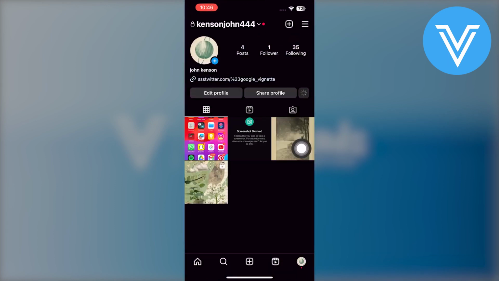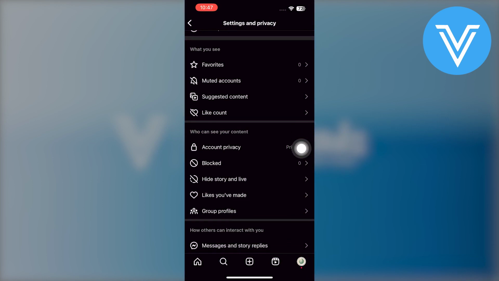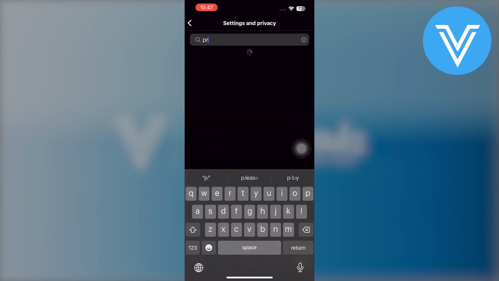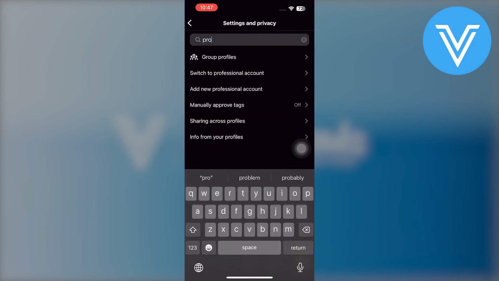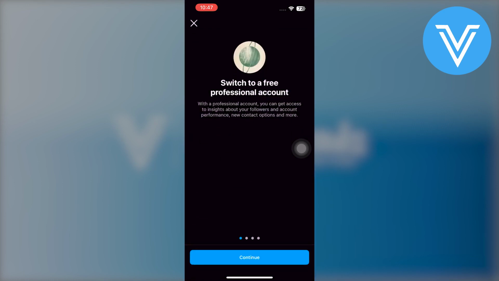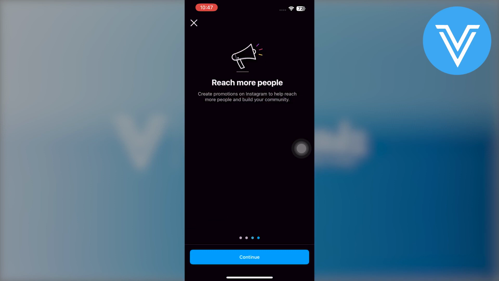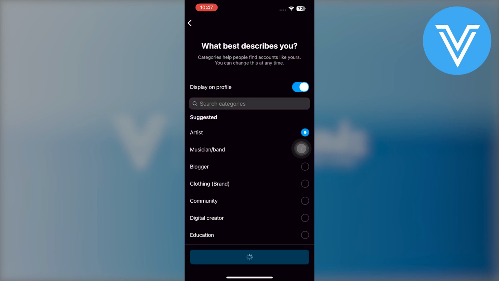Now go back to your profile and then click on settings. Again, tap on the search bar and search for professional account. Then tap on switch to a professional account. After that, click on continue and then select what describes you the best. Choose the artist option as an example from here.